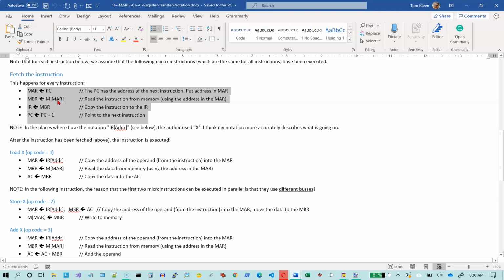So if the memory address register says 17, this means go to memory location 17 and copy that into the memory buffer register. This says take the memory buffer register and copy it into the instruction register. Because we're fetching an instruction, that's what we want to do. We want to get it into the instruction register. And then we add 1 onto the program counter to get ready to go to the next instruction.